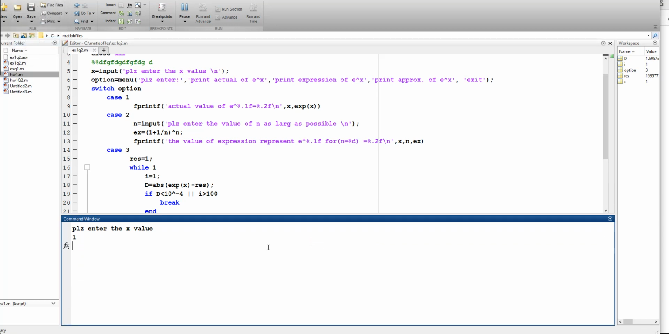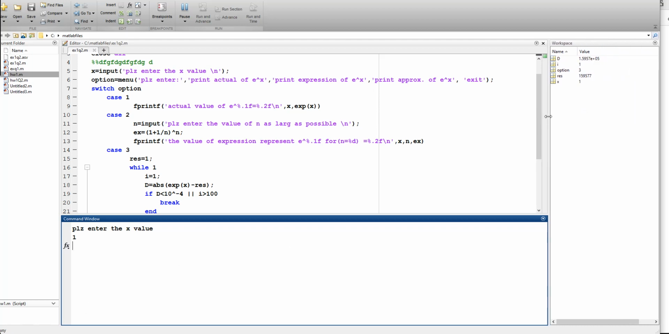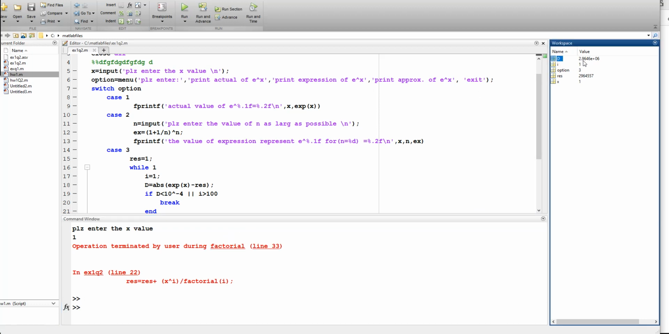This is the third option. It's busy, waiting for MATLAB to stop. Let me check here. I don't know what's going on. Cancel operation. Let me check D. The current D is 2.9 multiplied by 10 to the power 6. The I is just 1. Option equal to 3. Result equal to this one.